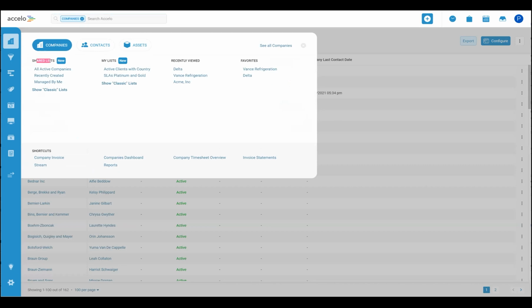We have a concept called shared lists, which are going to be much more important for us to see in a minute. We'll take you through those, but they're basically the lists that are created and saved in Accelo and then shared between you and your various team members. There's also My List, which is really the ones that you have created that are private just to you.